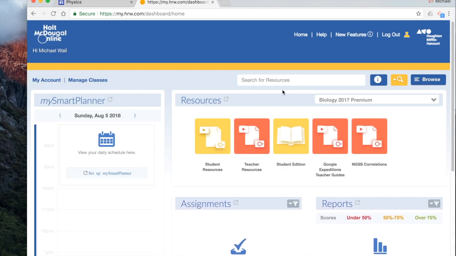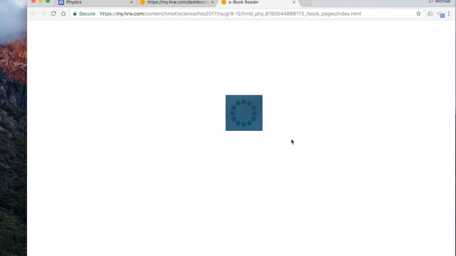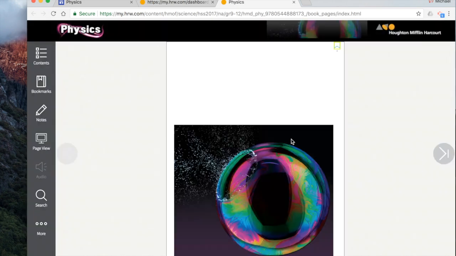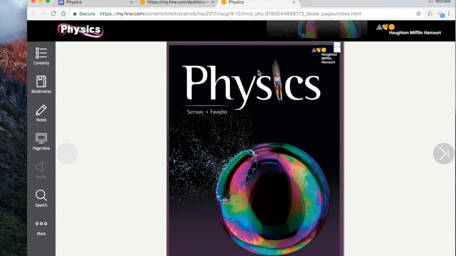It brings you to another screen. You may have more than one book that's used by this publisher, so make sure that you choose from the pull down menu the Physics 2017 Premium, and then you're just going to click on the student edition. And this will bring you right to the online physics book, and there it is.